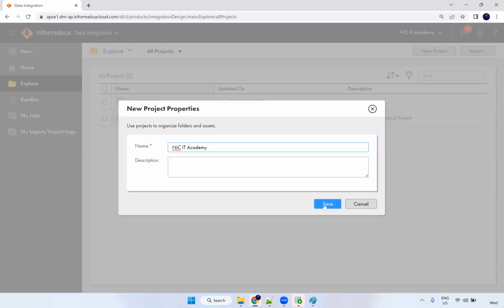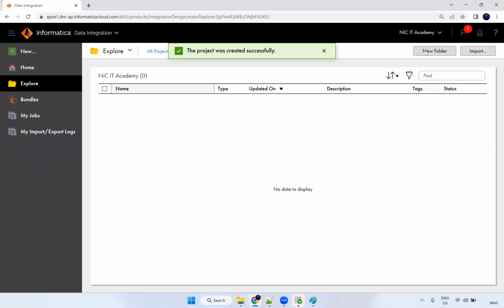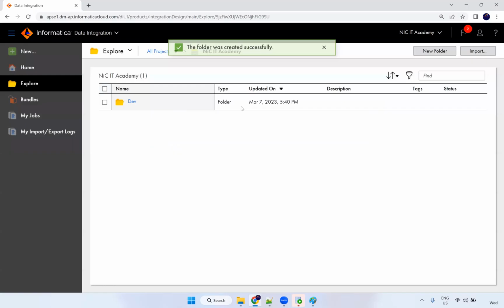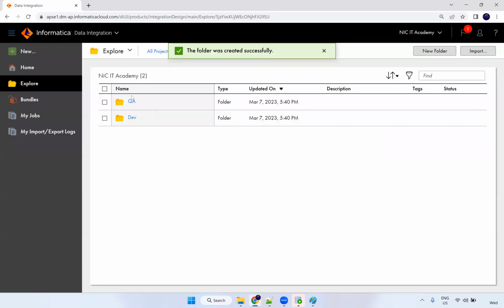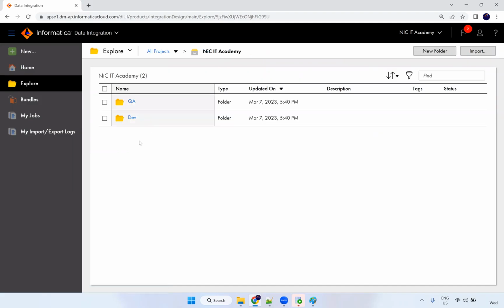So inside the project, you can create multiple folders. See, I'm going to a particular project. Inside the project, you can create a folder. Say for an example, I want to create a development folder. Yes, I can create. And I want to go for QA. Yes, I can create QA here. Multiple folders you can create. Whatever components you are creating should be stored in one particular folder here. So you can create a component here also.